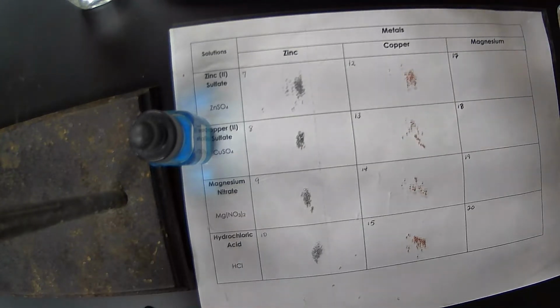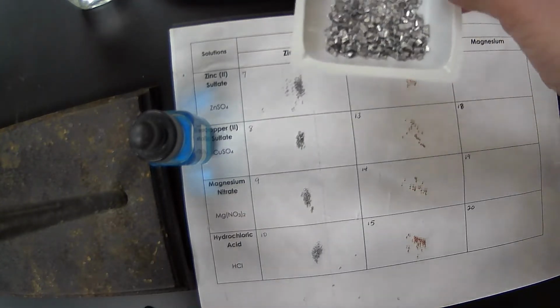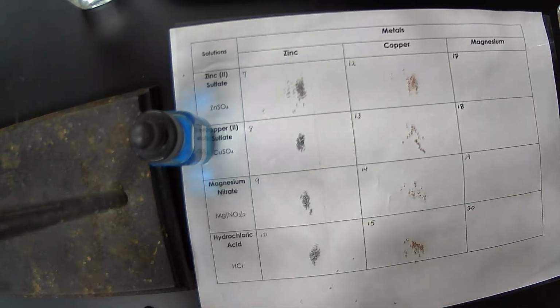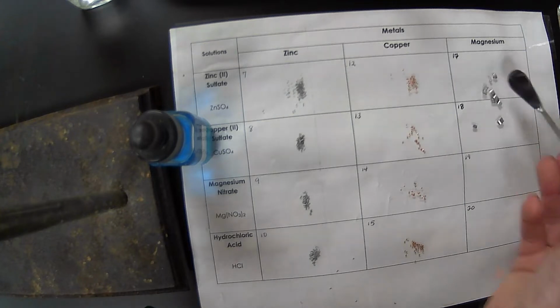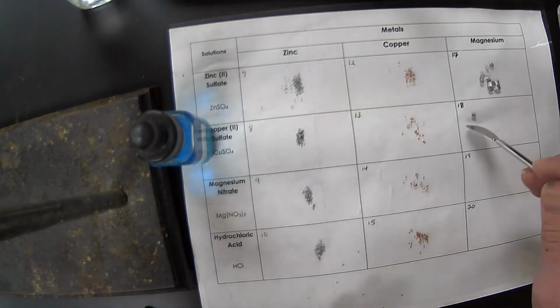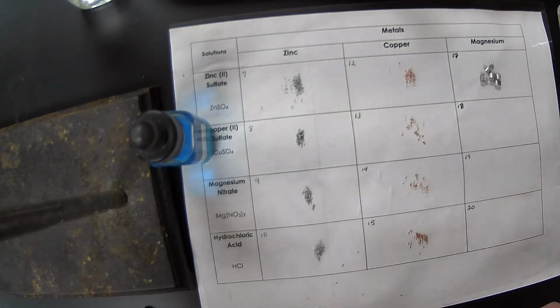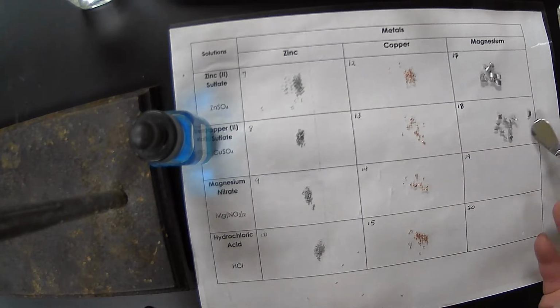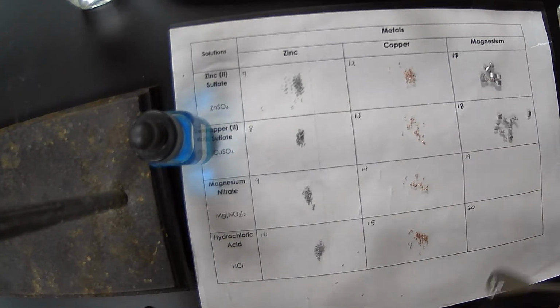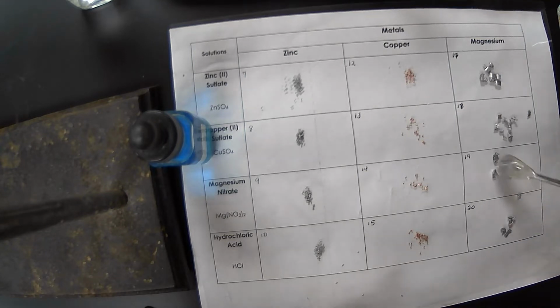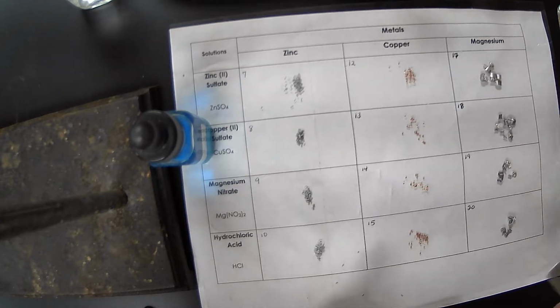And then we have magnesium. We call this magnesium turnings, just little pieces of magnesium. It's kind of like the ribbon, but not nice and flat like we were using last week. So that gives us plenty in each spot here. Let's put it all together. Those are our three metals.